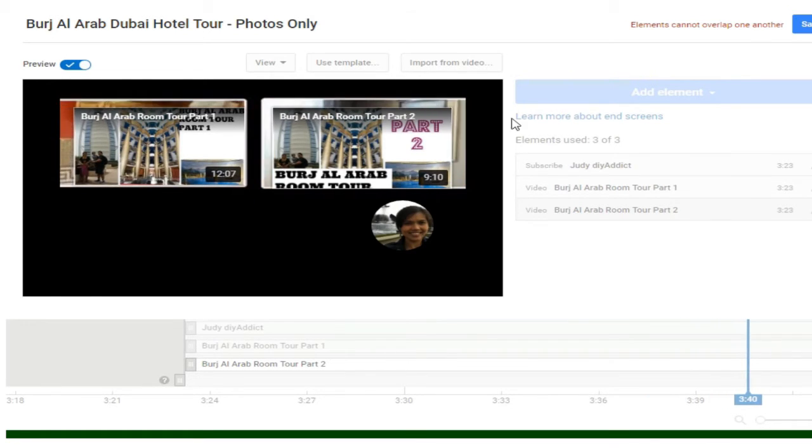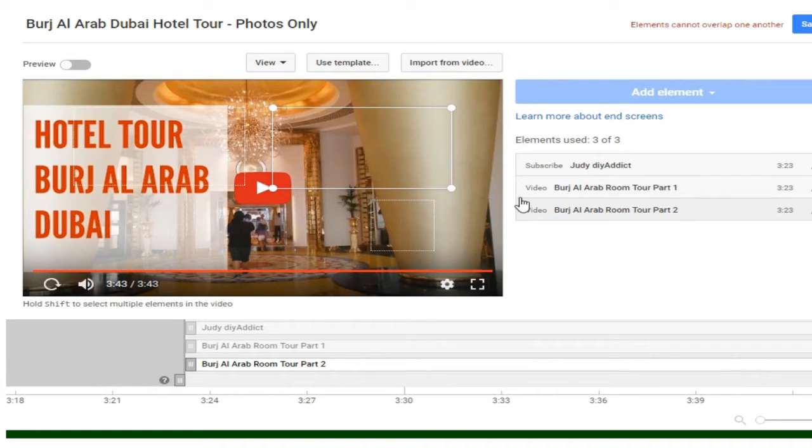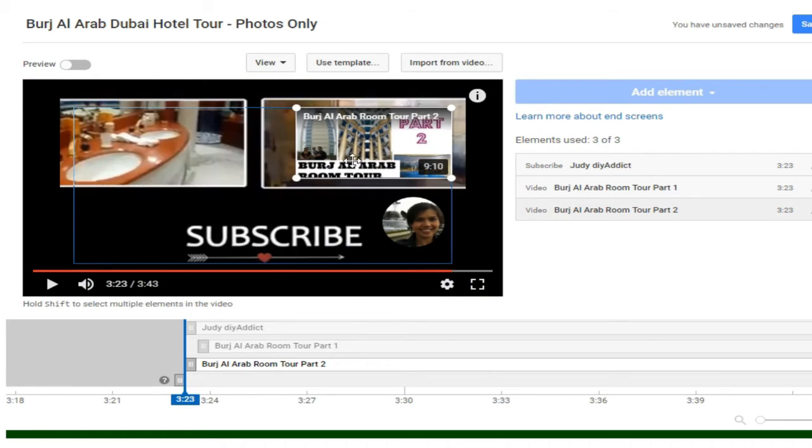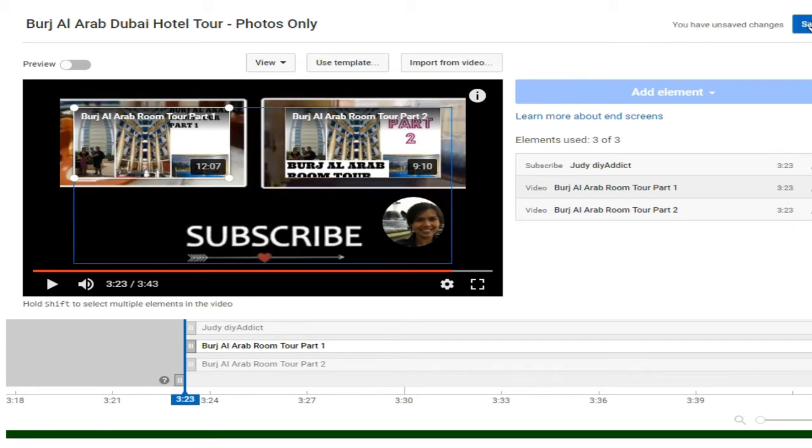If you get an error that elements can overlap, you just need to resize the elements. I'm resizing mine because they will not allow me to save it. Okay, good timing. Then let's save. All changes are saved.